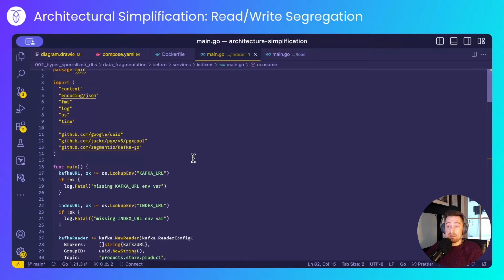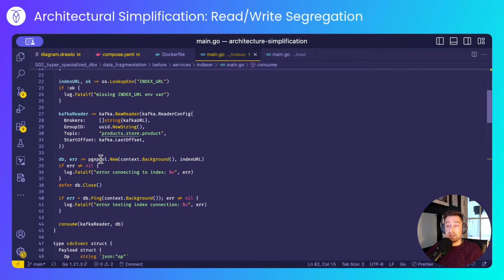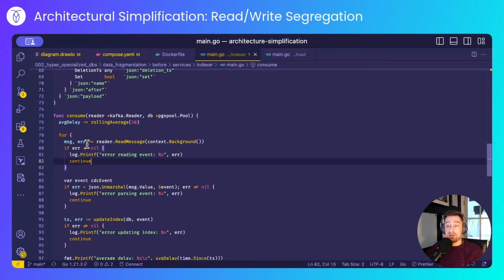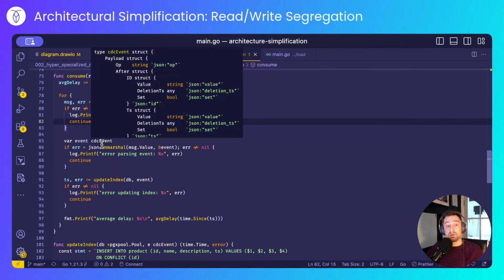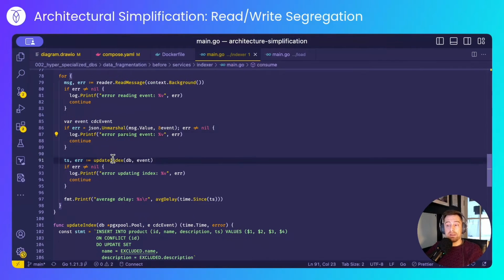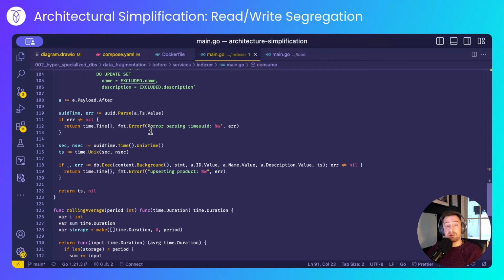The indexer itself is quite straightforward. It connects to Kafka and it connects to Postgres. I spin up a Kafka reader, which will be waiting for CDC messages from Debezium. And then I consume messages. I'll read messages off the queue, I'll unmarshal them into something my application can read, and then I'll upsert them into Postgres by way of an insert on conflict do update. I'm also taking a rolling average of the amount of time it takes me to get from the data loader, which I'll show you in a minute, into Postgres.